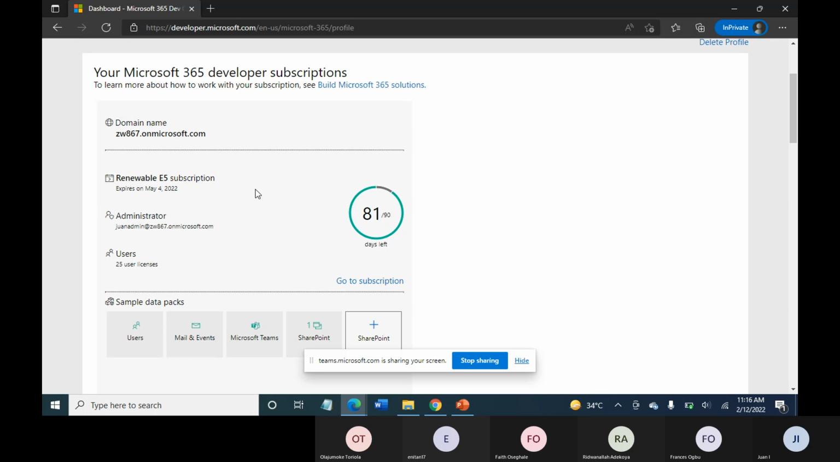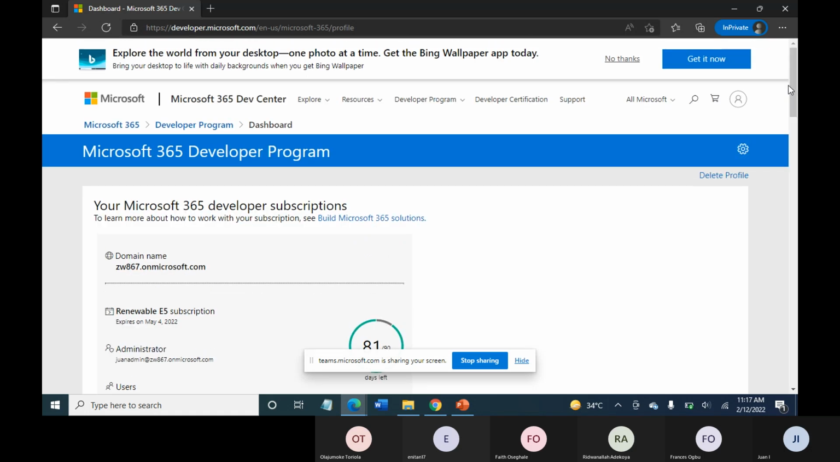But for you, because it's a new sign up, when you sign up with your personal Microsoft account, you enter your password, and it will walk you through steps. You just go through those easy steps, and before you know it, you'll be at this point.